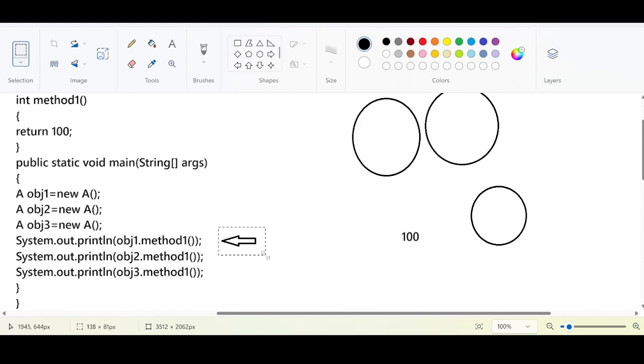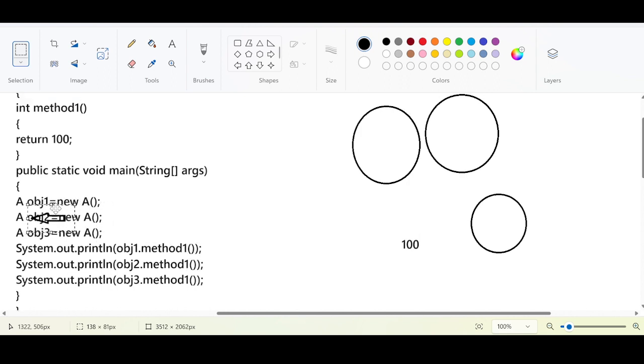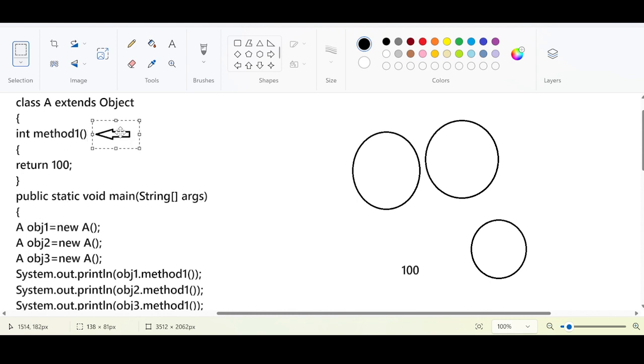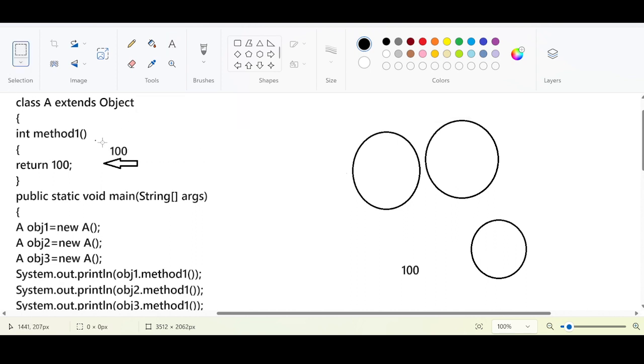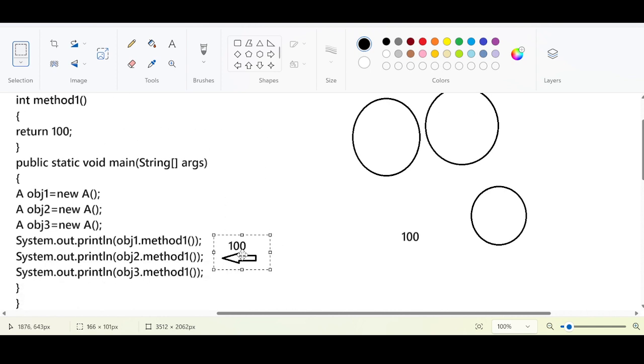The control will move to the next line. Again, obj2.method1. Obj2 is of what type? Class A type. In class A, it will search for method 1 again. Method 1 is there. You call this method, it is returning 100. The control will carry this 100 along with it, since it is a return value. This has to be displayed in the console because of system.out.println directly.